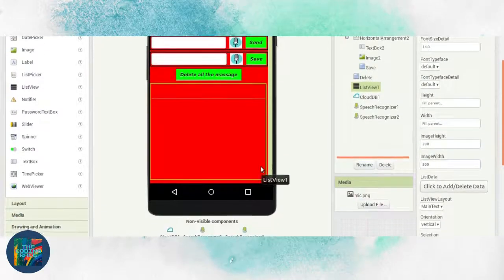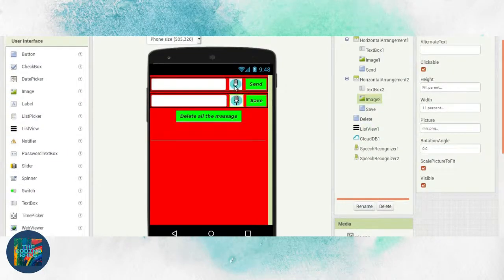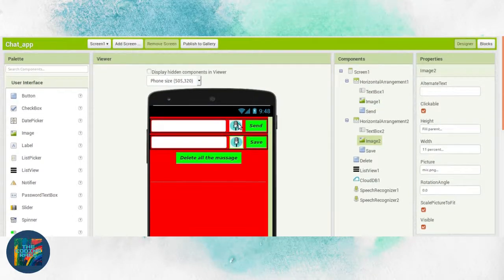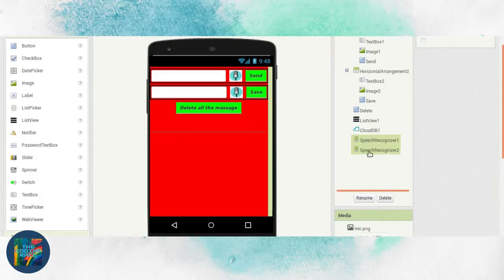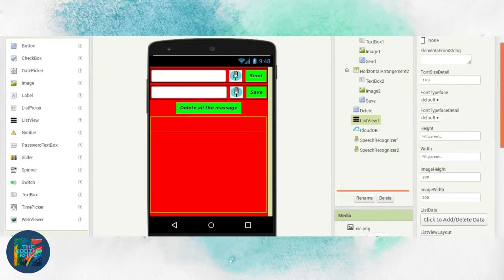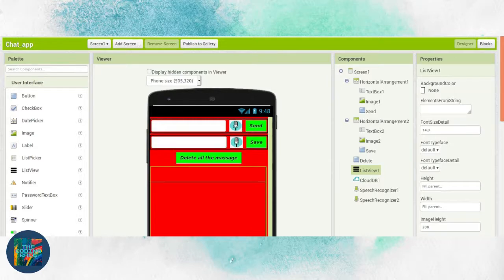So our chat app is set, and we want to add the speech recognizer. When we click on these two buttons, we want to open this speech recognizer, and after we speak, we want to set the text on this text box, and automatically the app will send it to the list viewer.